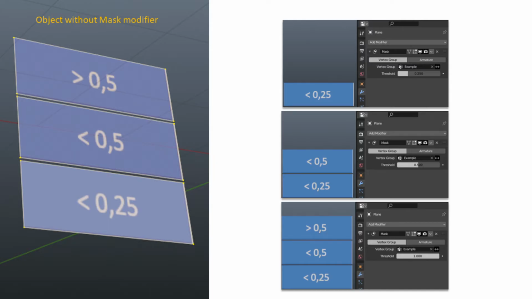In this example we see an object made up of 3 planes. The vertices of the first plane have a threshold set at 0.25. The vertices of the following plane have a threshold set at 0.5. The vertices of the last plane have a threshold set at 1.